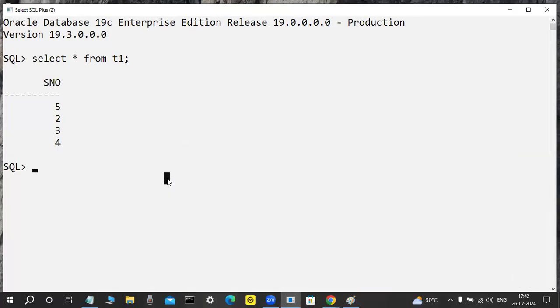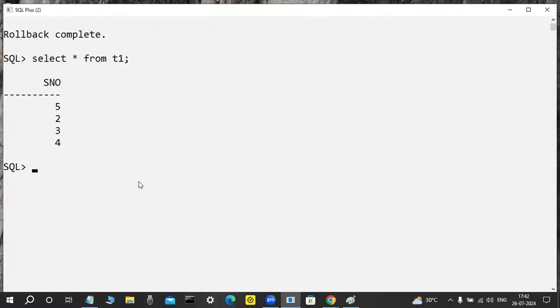Observe here. I'm using rollback, also no use. Once the transaction is committed, we cannot roll back. Now observe here. Select star from T1: which one is there, 5 or 1? 5. Observe here, 5. That's why once we commit the transaction in the hard disk, we cannot get it back. But before commit, yes, we can change the data. Possible. That is important.